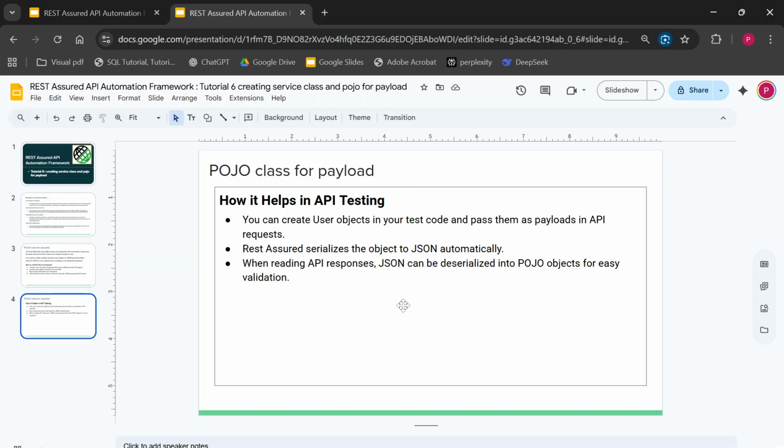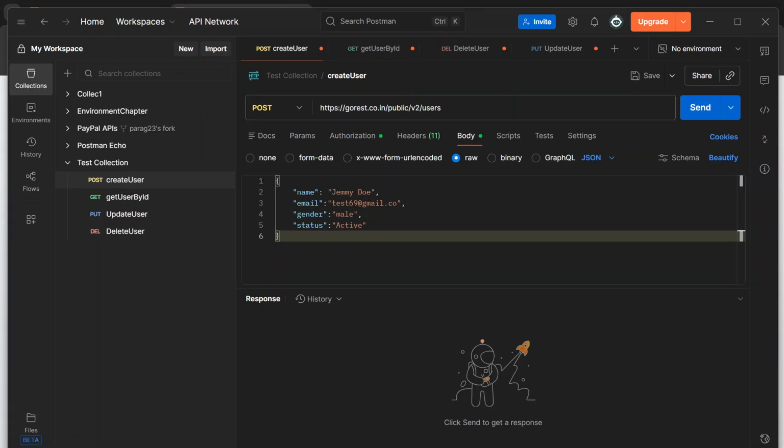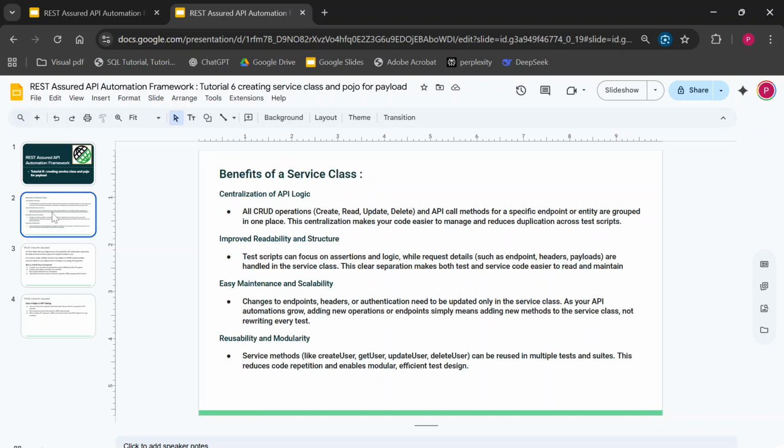And similarly for responses. When responses are received, JSON can be deserialized into a POJO object for easy validation. So we will see that in our coming sessions as well. So just understand, we have to create a POJO class for this request payload, and we will create one service class. And in the service class, we will write all those different CRUD methods. So let me start by creating the POJO class first. So let's create one POJO class.